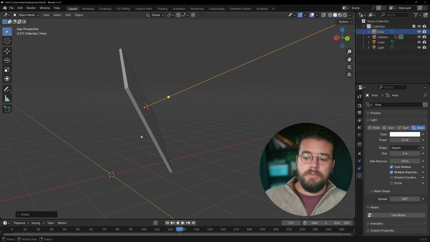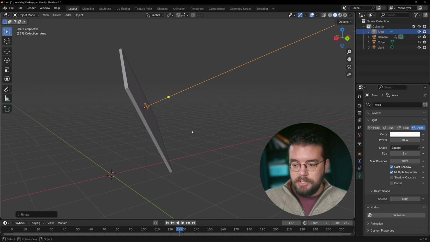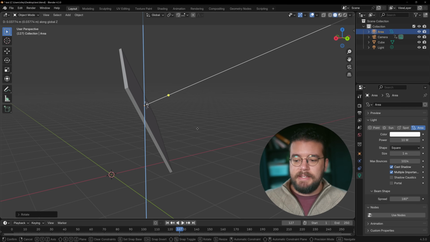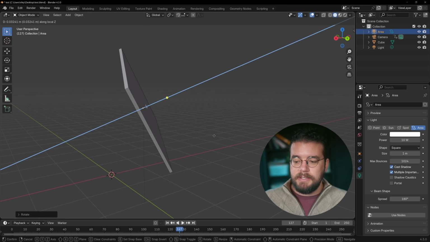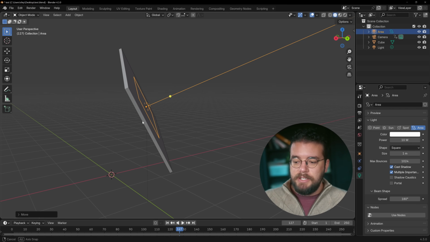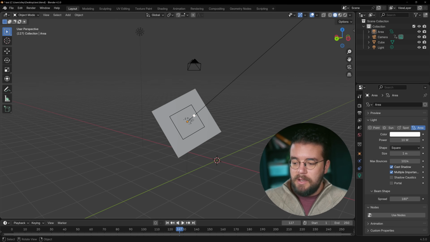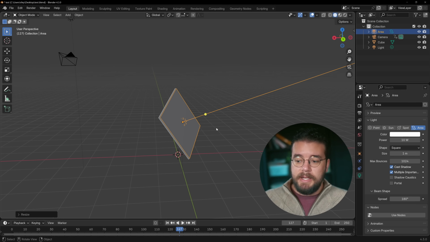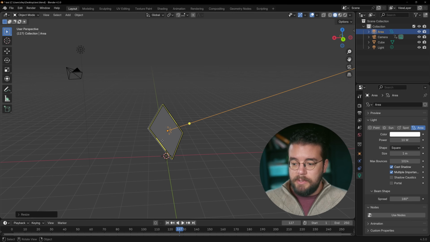All we would need to do is move it up on its local Z-axis, which is G for grab, Z for the global Z-axis, and then Z again for our local Z-axis. Now we could just move this out. And just like that, we have our light. We could just scale this up. And now we can have a light object emitting from the screen, which is really, really useful.